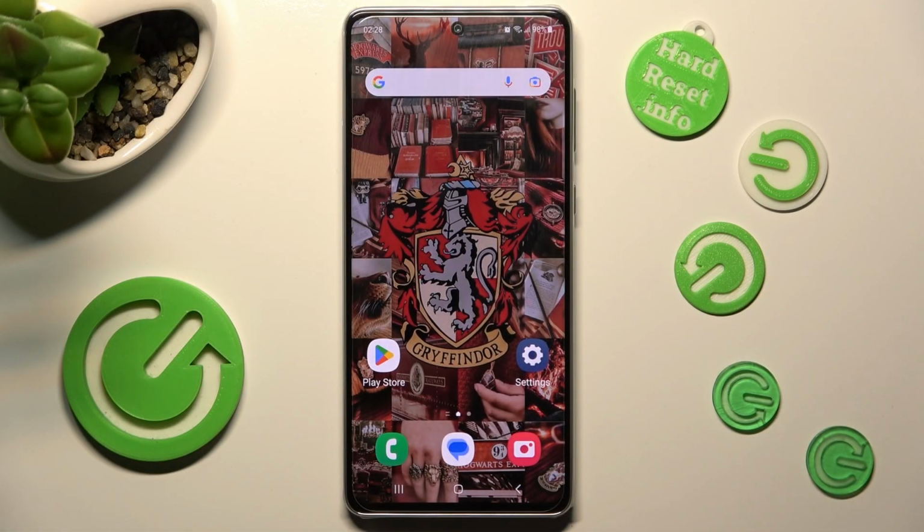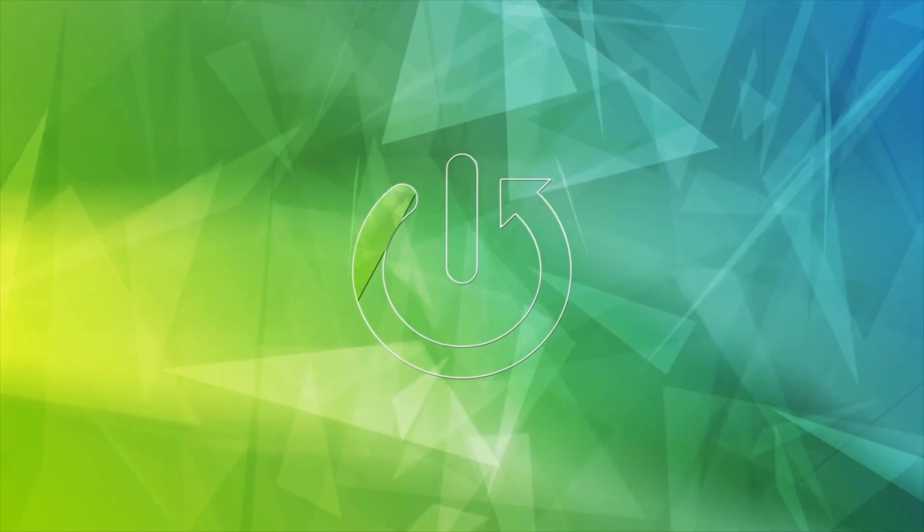In front of me is Samsung Galaxy A73 and today I would like to show you how you can install and apply iOS launcher on this Samsung.